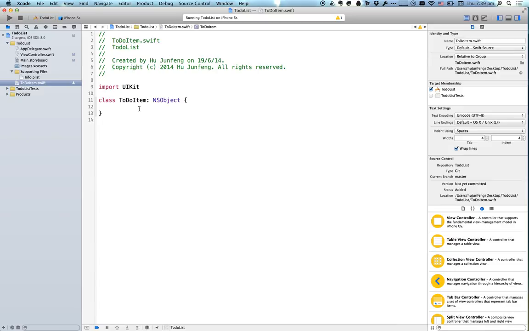So we only need 2 variables. First one is description, or just text. Sorry, what file did you create? Oh, it's a model for our to-do app. For each to-do item, we create an object of our model class. So we only need a string.